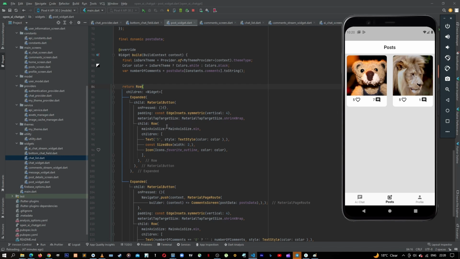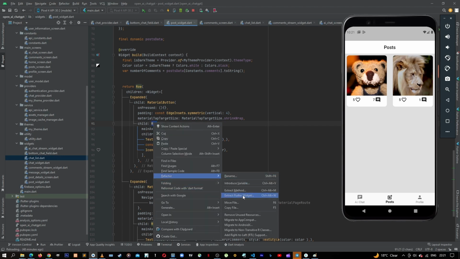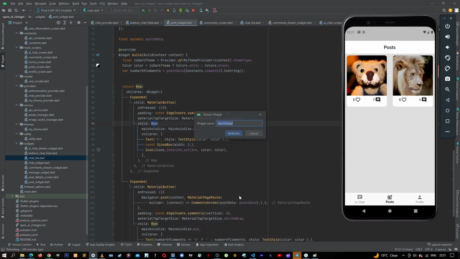So for that, here where we are returning this row for the likes, let's highlight it and right click and then refactor. Let's refactor into the Flutter widget. So this one, let's name it as build like, or let's say build likes.